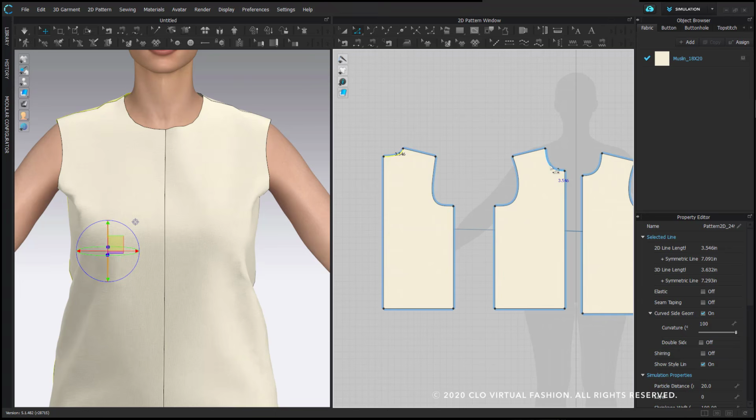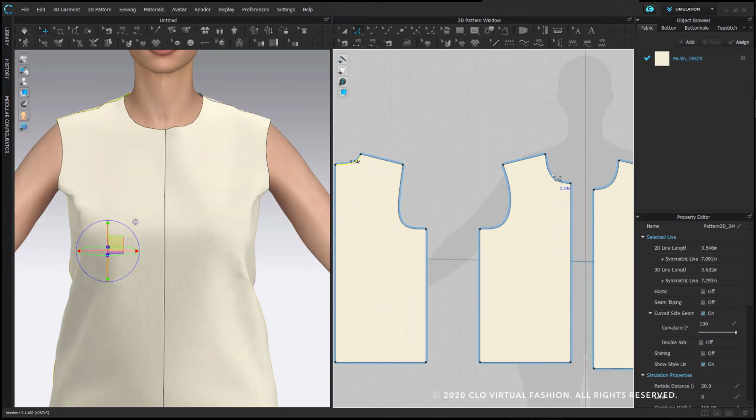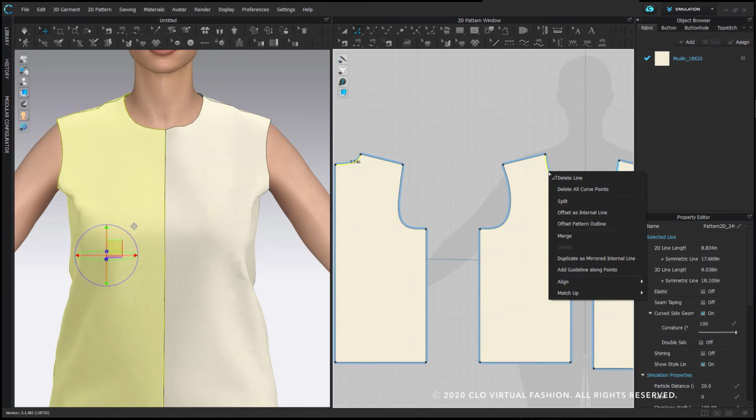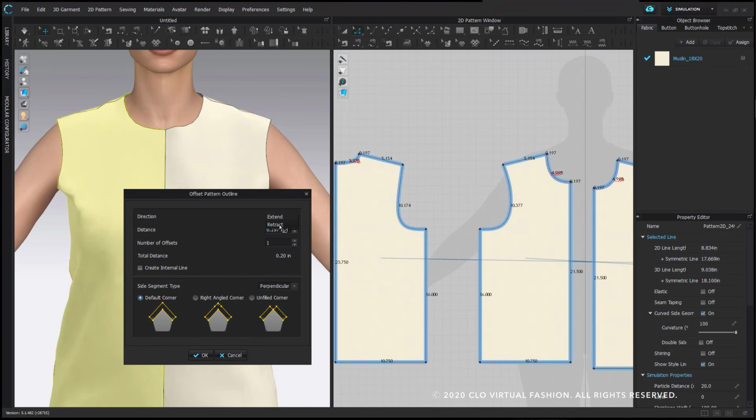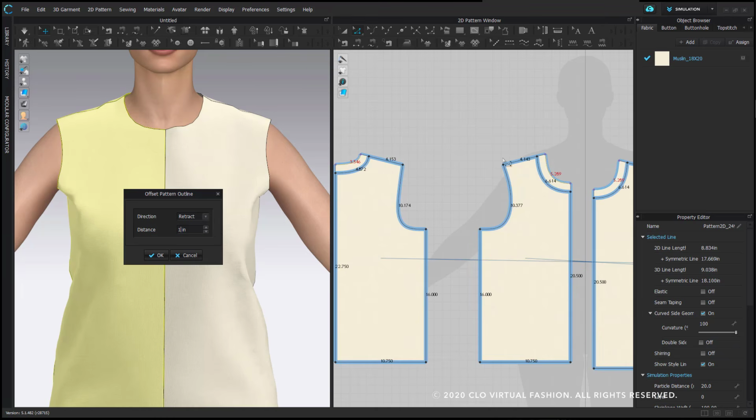Another thing I'll show you briefly is how an option called retract works. If I want to open this neckline a little bit, you can select one of the front and back segments, right click and choose offset pattern outline. If you choose retract, I'm going to type in a larger measurement so you can see what it does. It will basically retract this section of the pattern following whatever shape our pattern outline has.